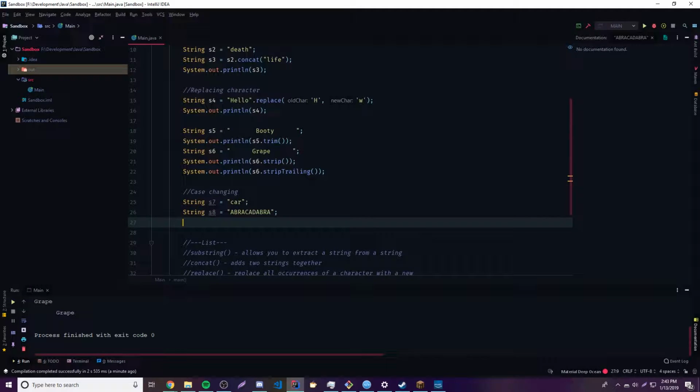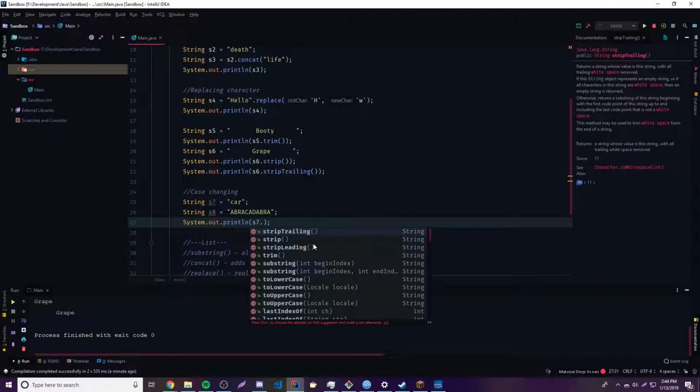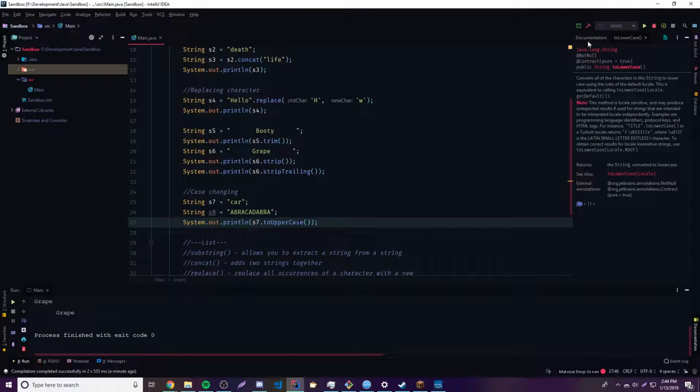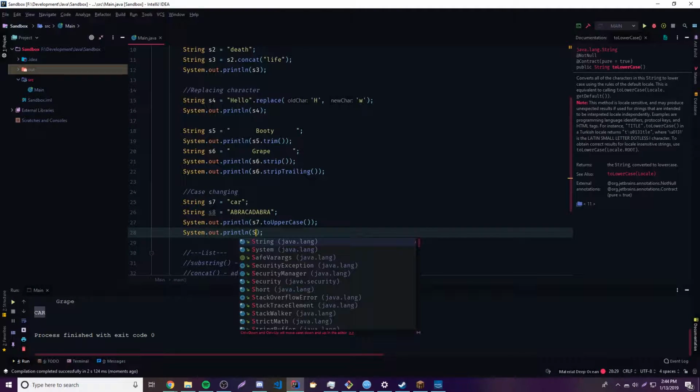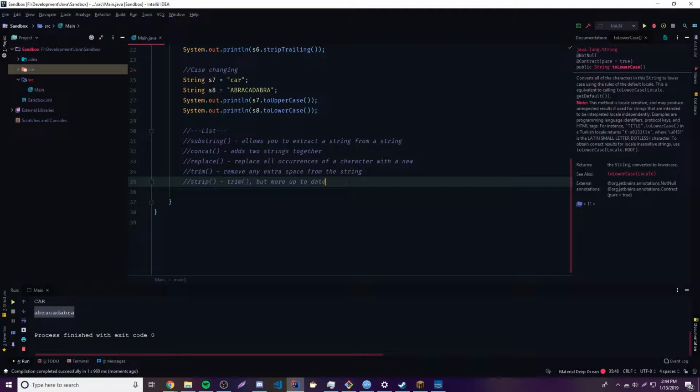Awesome. Okay, so let's say I want to make car uppercase for some reason, right? I can actually do that. So S7 dot toUpperCase. So that will make every character within the string uppercase, okay? So that's pretty cool. If we run this, we can see that car is now in uppercase letters. And likewise, we can do S8, but instead of toUpperCase, we could do toLowerCase. So that's going to make every character within my string lowercase. Pretty simple stuff. And so that's how we do those two things.